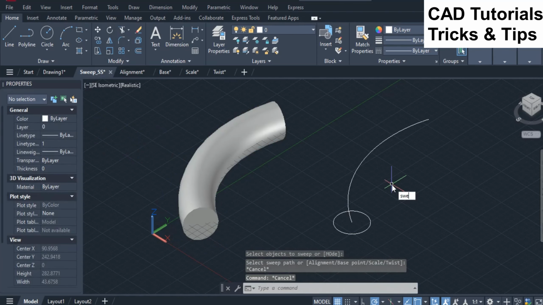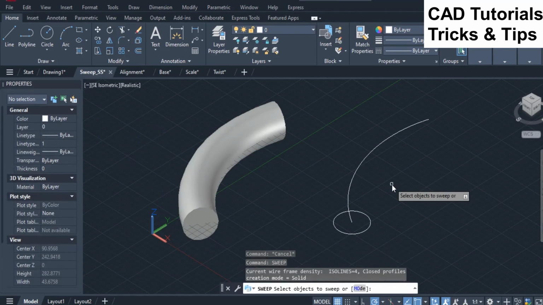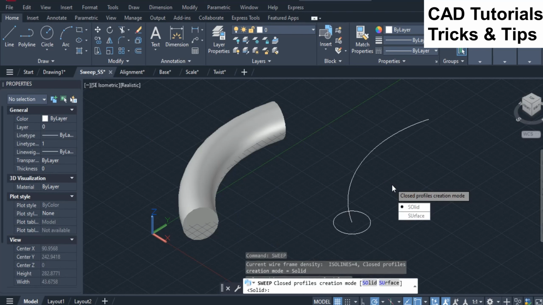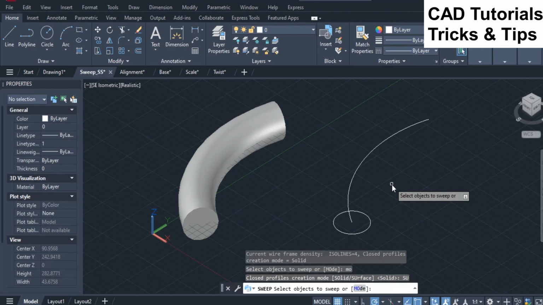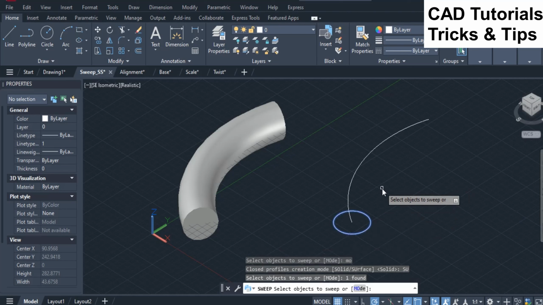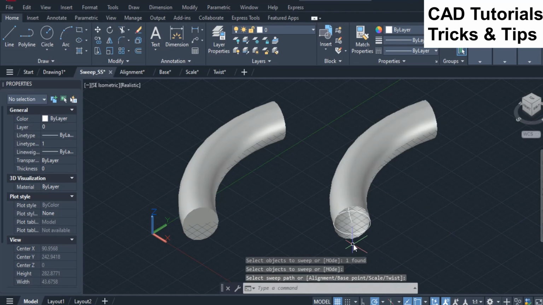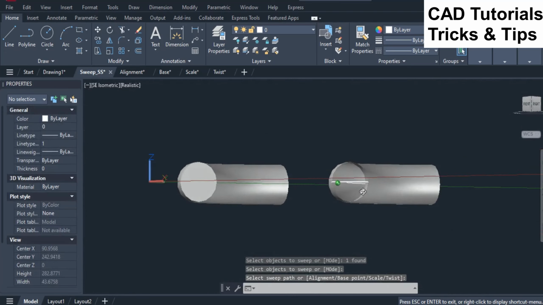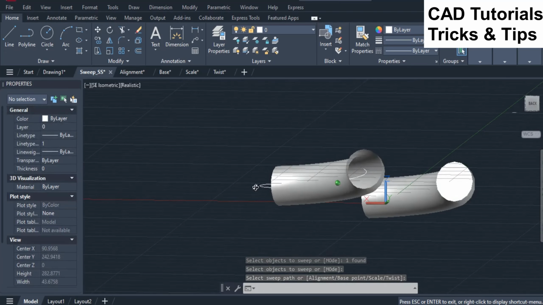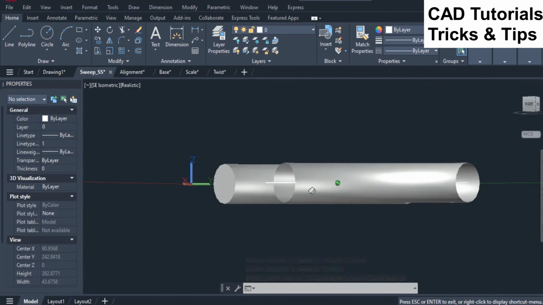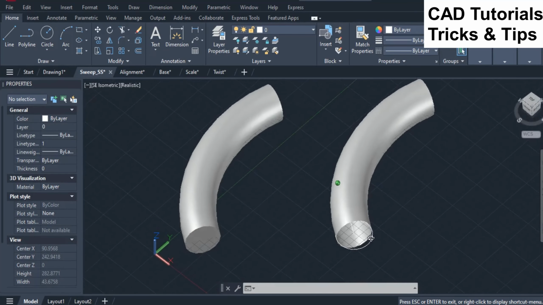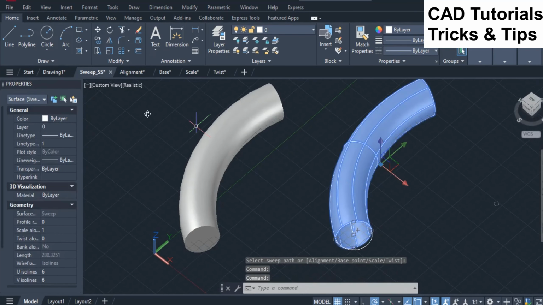Run the sweep command again. Select the mode option. Select the surface option. Select the circle and then the arc as a path. You can see that after sweeping using the surface option, the hollow pipe is created. So a surface object is created using the surface option.